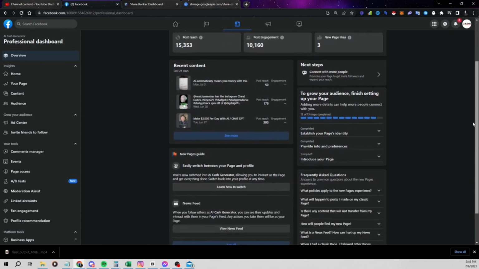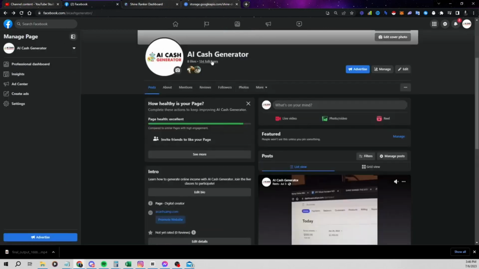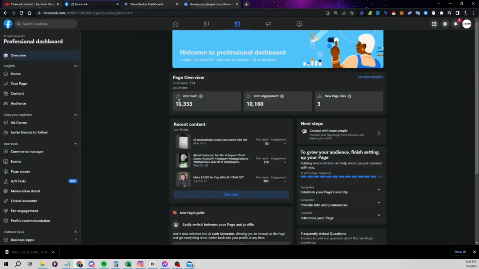And the cool thing is you can get started with this today without even that many followers. Look, this profile only has 134 followers, but it's still reaching 15,000 people. 10,000 people are engaging with the posts. And if you can't sell a $1 trial with this, I'd be very, very surprised. So I'm going to show you how to set all this stuff up. But again, I just wanted to show you proof that it works.